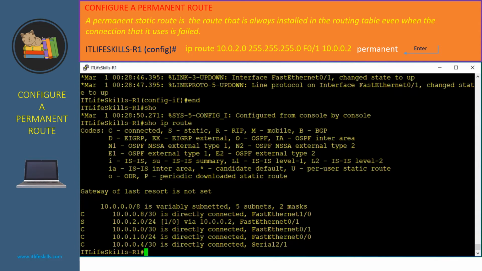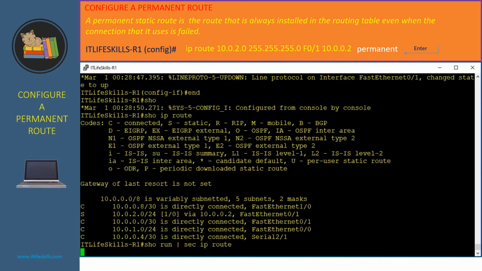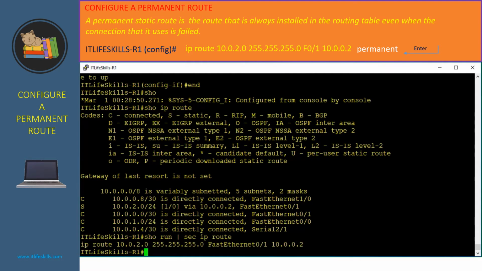This behavior becomes an issue in production when the connection is flapping all the time. To avoid that issue, we should make the static route become permanent. First, let's verify the static route configuration. We need to use the command show ip route. Oh, actually it's show run, and then we filter for the section ip route, then hit enter. And here is the command to configure the static route.